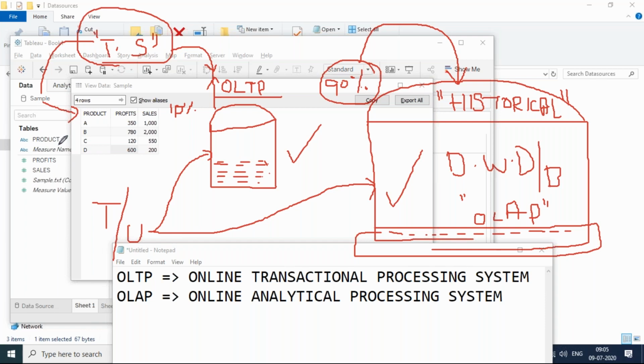Sir, historical data means it will fetch data, or what is it exactly?